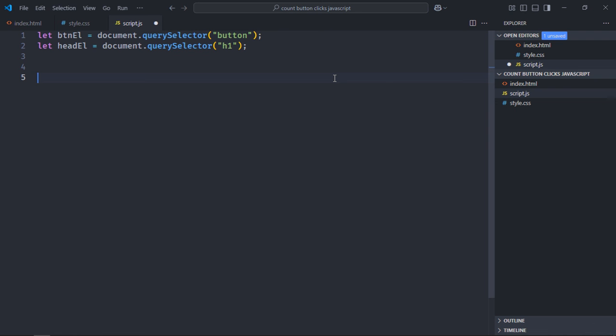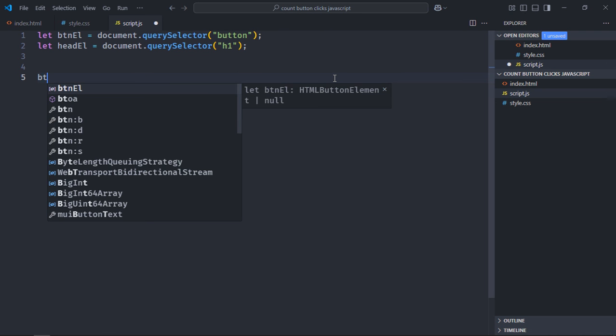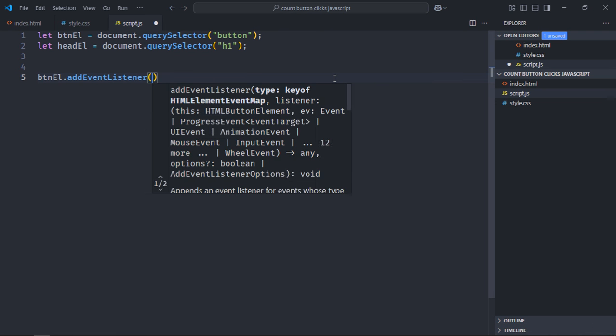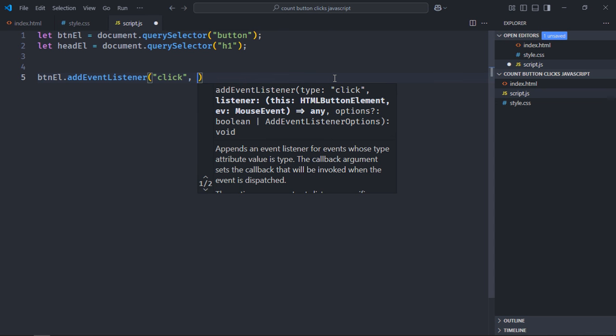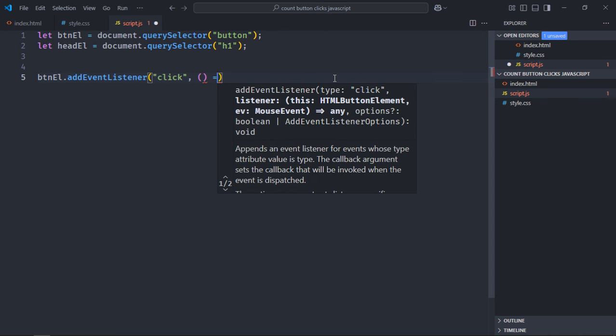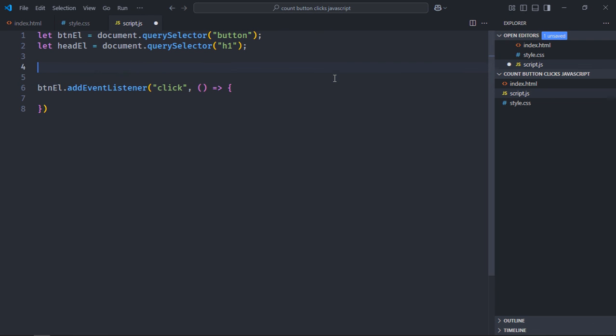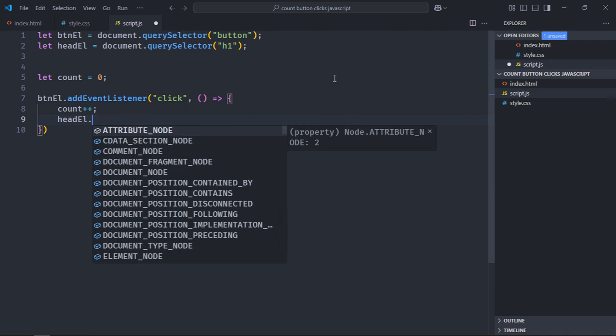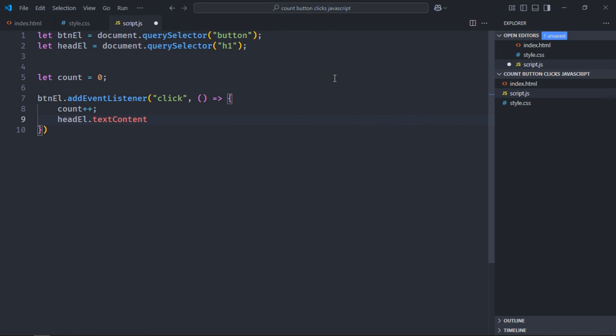Now here you need to add a click event listener to the button. This will be the handler function. Now at the top we need a global variable that will be count. Initially it will be 0, and upon click we'll increment it like this, and we'll display its value in the h1 element by using the text content property. Now that's all what you need.